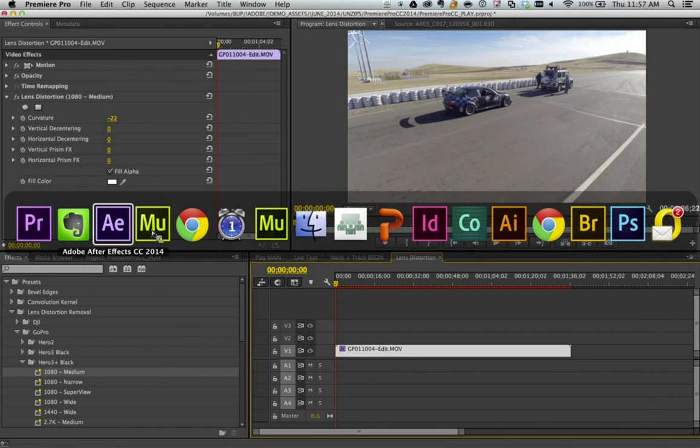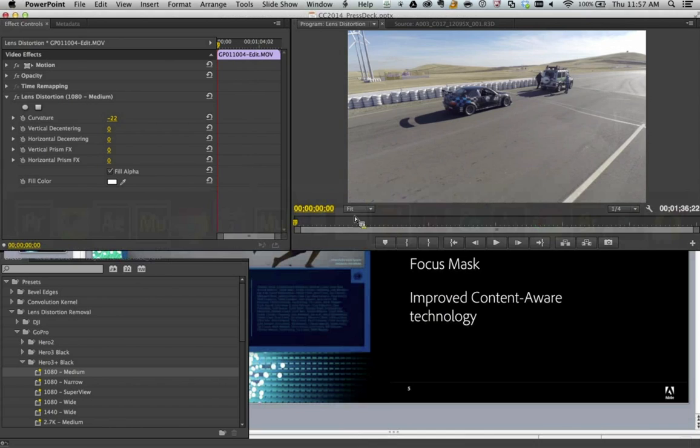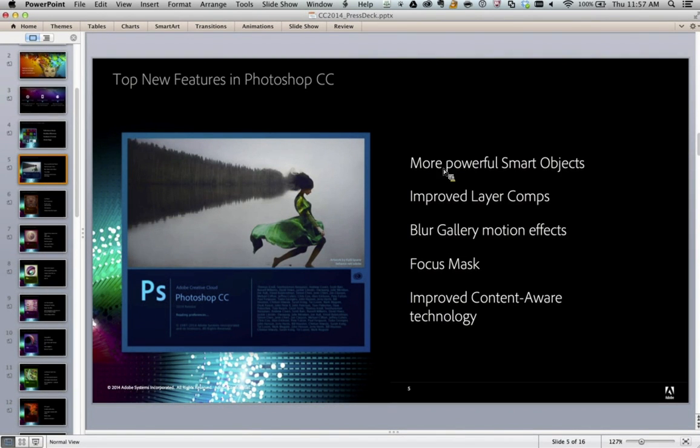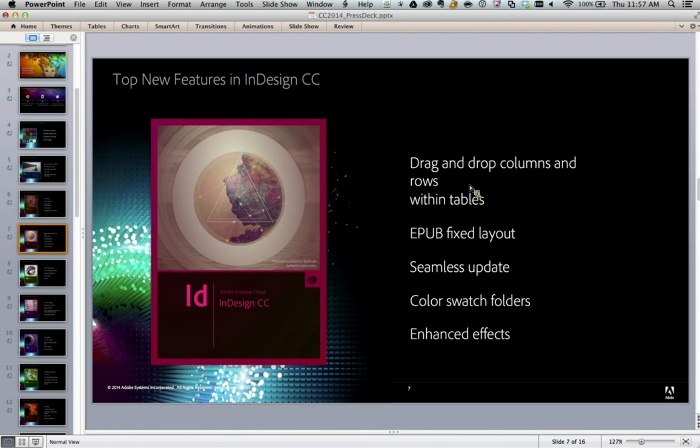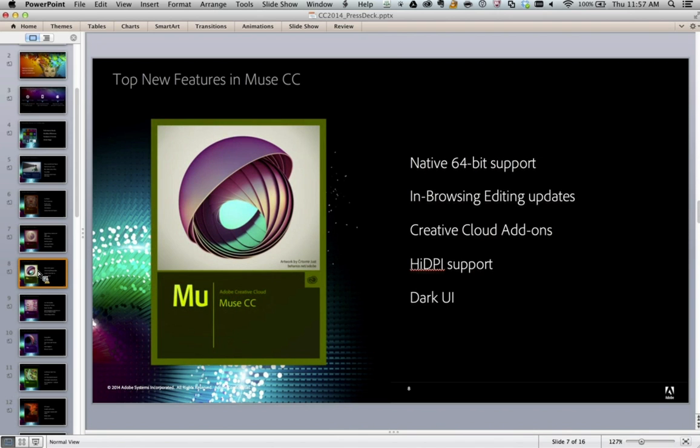Those are really my 4 favorite features in Premiere. But again, what we covered was Photoshop, right? Smart objects, layer comps, blur gallery, focus mask, content-aware technology. We talked about live shapes and pen tool, anchor points, CSS extract, and better font experience, dragging and dropping columns, Epub fixed layout, color swatch folders, and better effects.